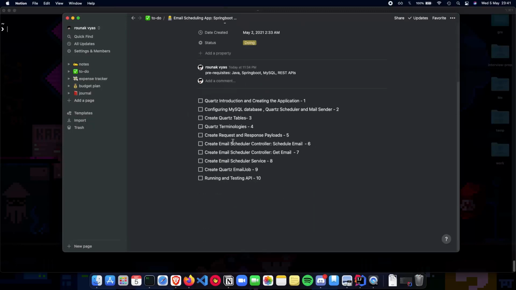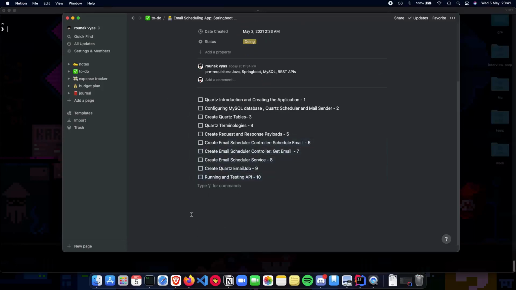So this is the timeline for the videos. We have our first video, which is the introduction of Quartz and creating the application. Next, we have configuring the MySQL database, the Quartz scheduler, and the mail sender framework. The third video is going to be about creating Quartz tables. Quartz has a set of tables by themselves which they use to manage the data behind scheduling a job. So we look at that. Next, we talk about some basic terminologies which Quartz has to offer, such as job data map, job key, a query job descriptor, a trigger, and so on.